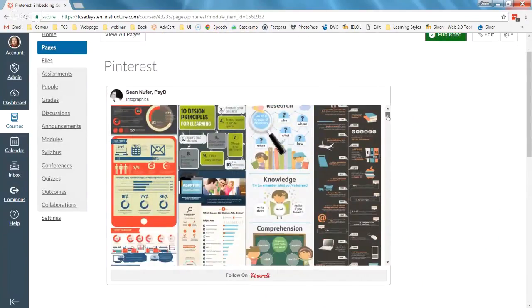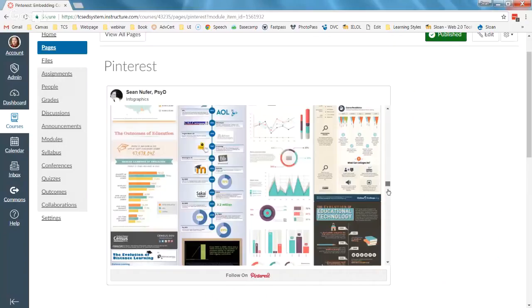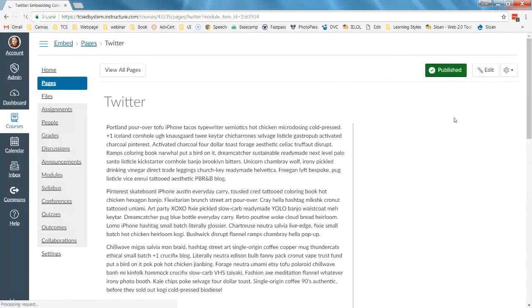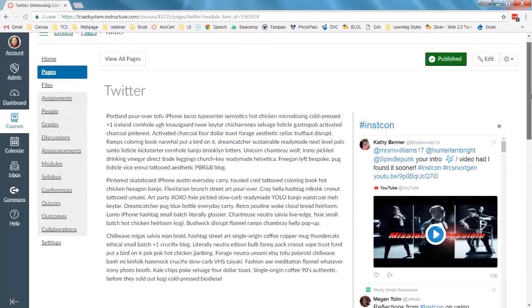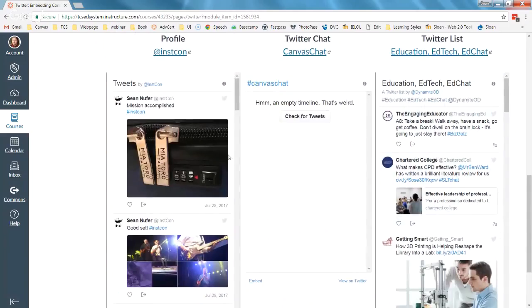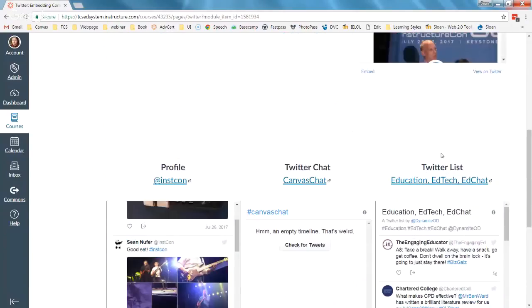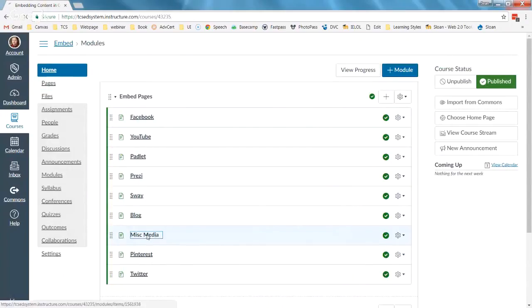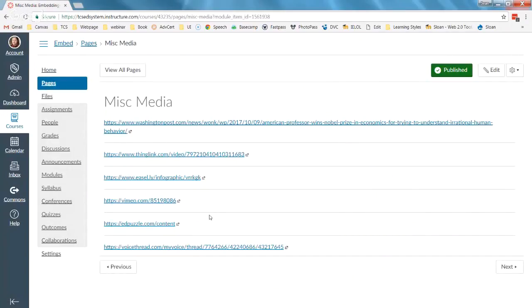As you can see here, this is a Pinterest board that I have embedded. And on the next page, I have various examples of tweets, hashtags, and profiles and Twitter chats and such. So it is possible, but that's kind of a next step. The last thing I want to talk about is miscellaneous media. So rapid pace, and then I'll take some questions and we'll wrap this up.